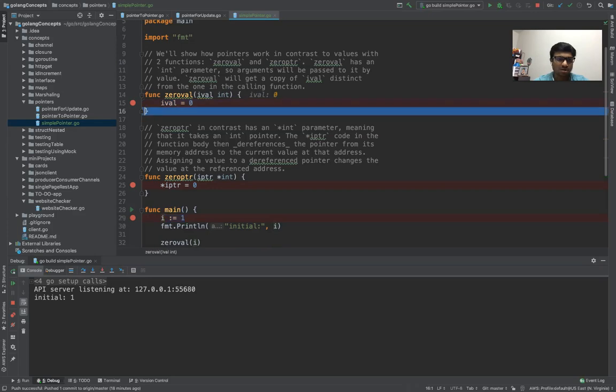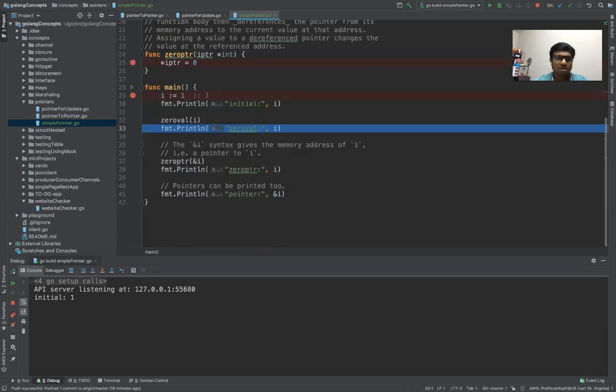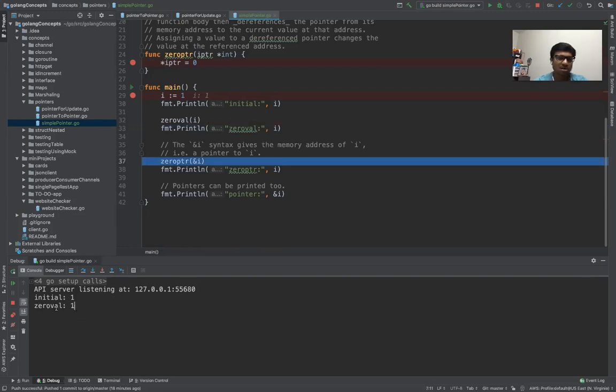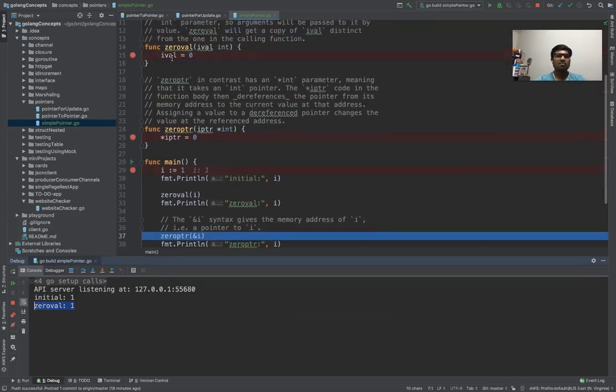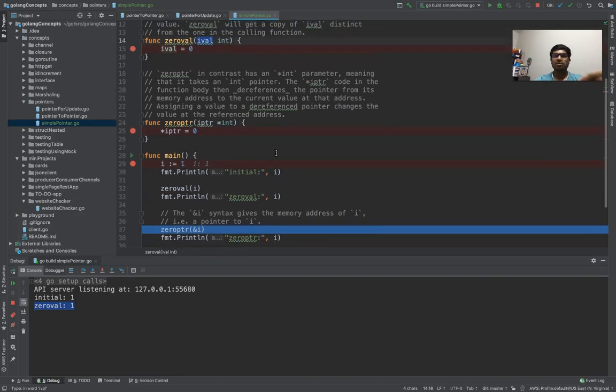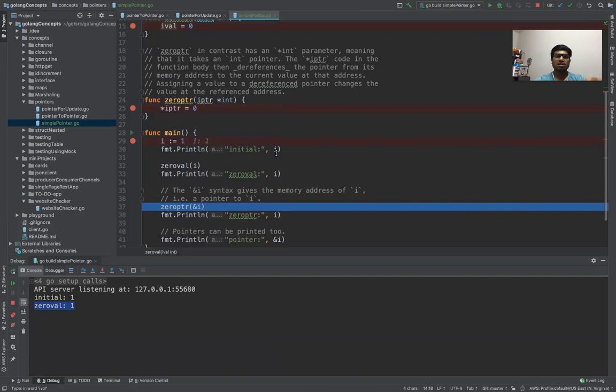So see here, we try to update the value to 0, and now we'll try to print it. This time it doesn't get impacted because the ival got assigned to 0 on whatever parameter got passed, but as soon as it exited, that happened on the copy, not on the original variable. Let me show you how it happens with an example.